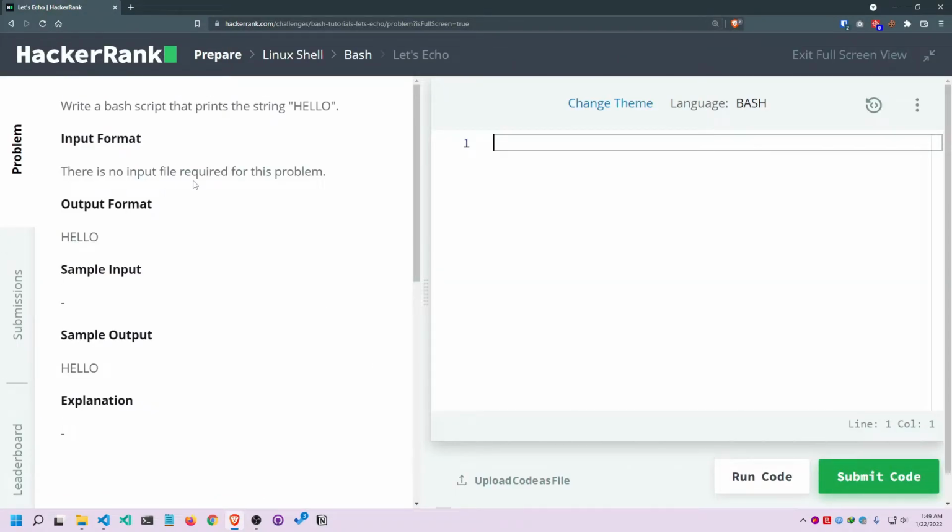The question is, we have to write a simple bash script that will print the string hello. Regarding the input format, there is no input for this problem. That means we don't have to worry about the input at all. And the output format is simply we need to print this string, which is hello.